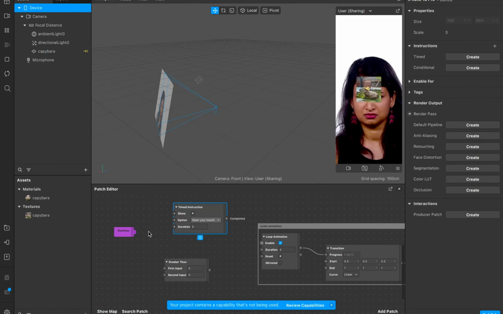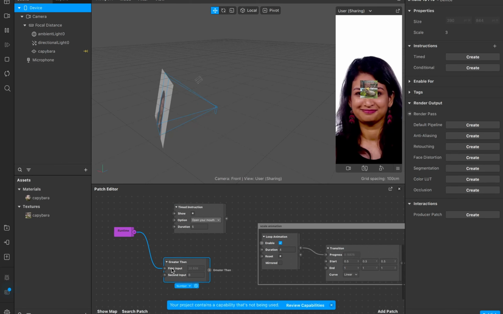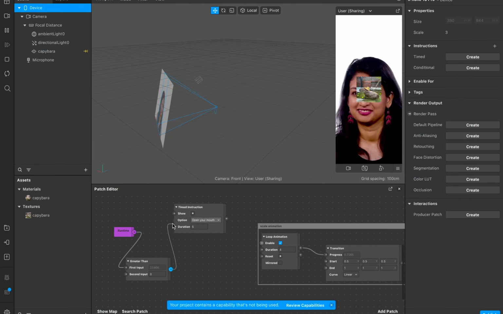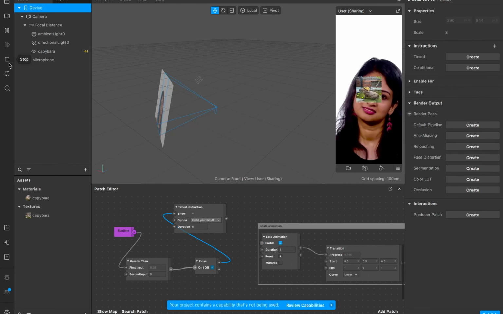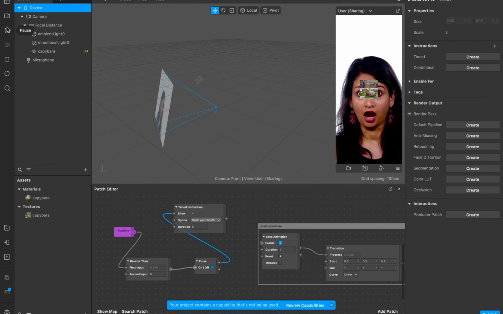Duration 5 seconds. I think this should work. Yeah, so if I restart, this open your mouth instruction will be there for, let's say, 5 seconds and then disappear. You can always pause your filter over here and advance frame, stop it and restart. Restart is really good to get to the start point of any filter.